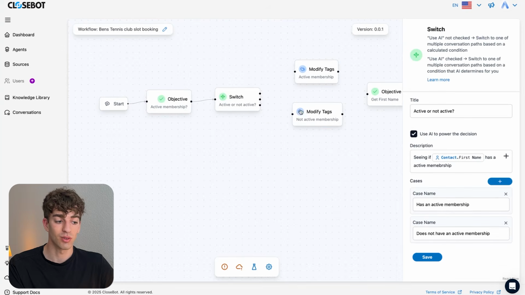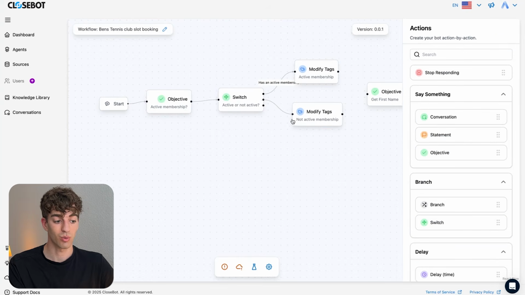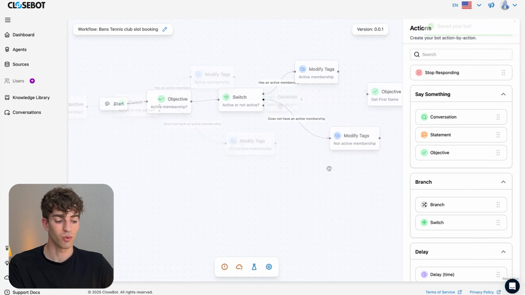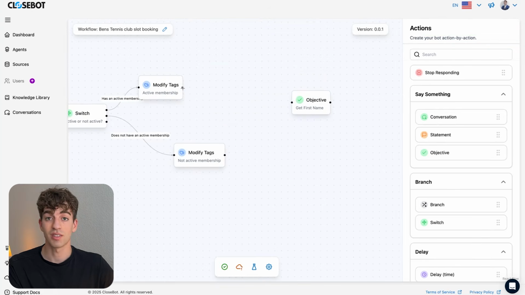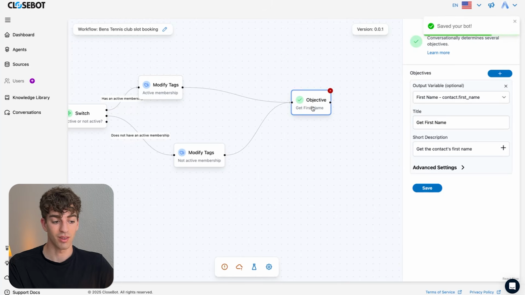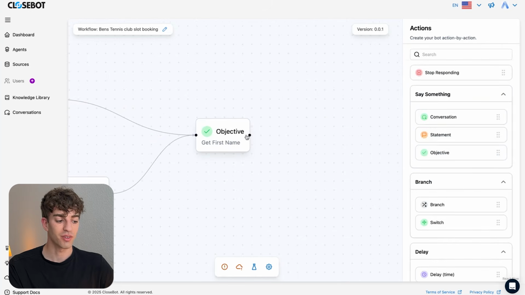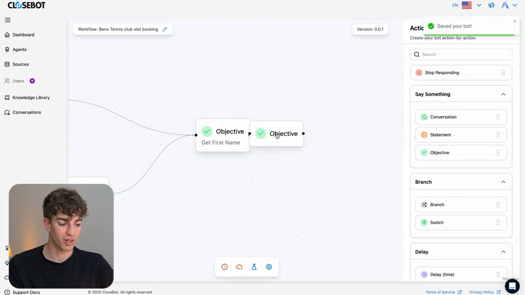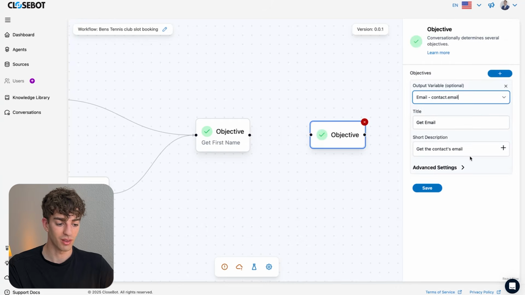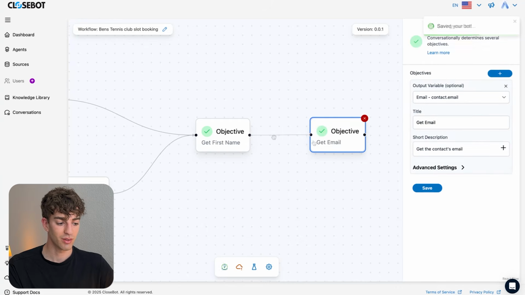So now I want to connect these to the tags. So I'm going to go to this little dot and then drag it over to the tag, whereas this one will come down to the not active tag, just to move it around so you can see the full label. So we've tagged the contact, and for simplicity's sake, let's just add that tag to the next objective. So I'm going to do that for both. And then again, this objective was to get the first name. Then after this objective, again, I'm going to add one more objective, and then let this one be to get the contact's email. So I'm going to click on save, attach the actions.